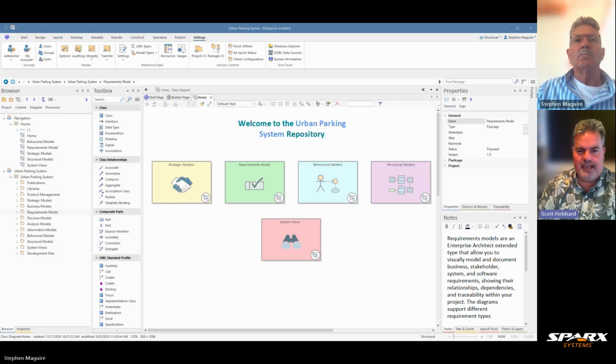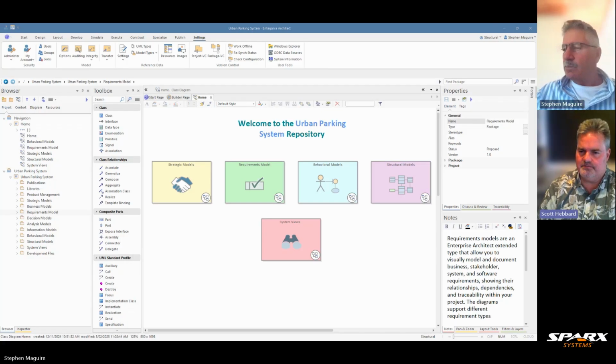Today we're going to be looking at our urban parking system once again. We're going to look at how we can keep track of some of the changes that happen in our urban parking system and how we might go about tracking some of those changes.